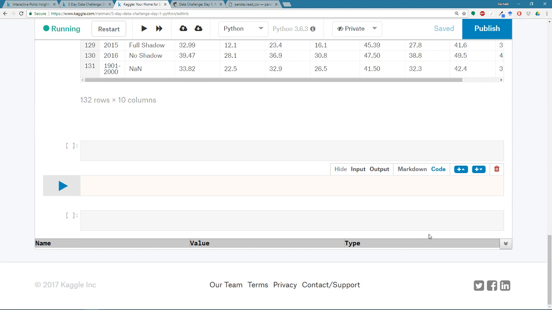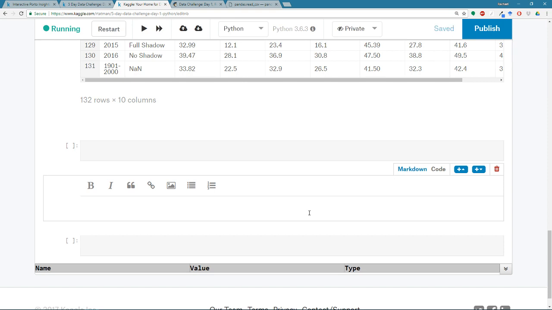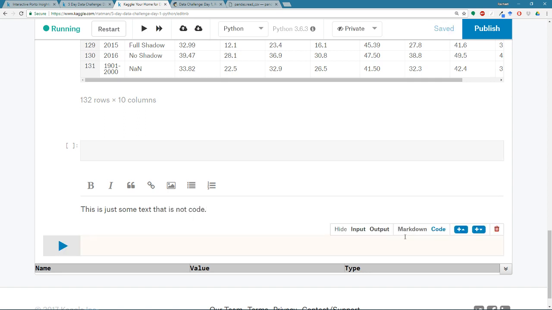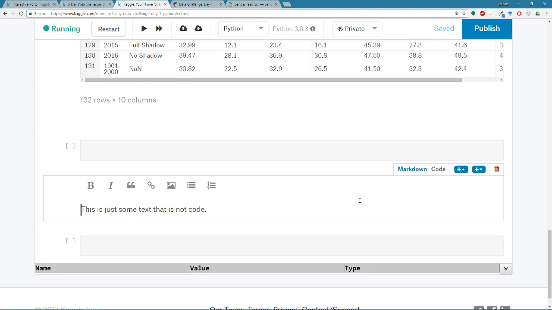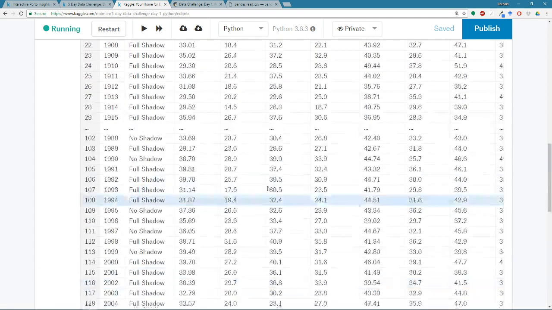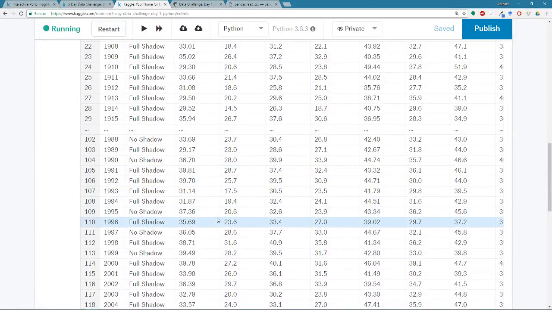Yes, you can add it all in one cell. You can also make cells markdown, so you can just type some text. So this is just some text that is not code. Anything you type in a code cell will be rendered as code and interpreted, and anything you type in a text cell will not. So that's just an extra place for you to put information, if that makes sense.